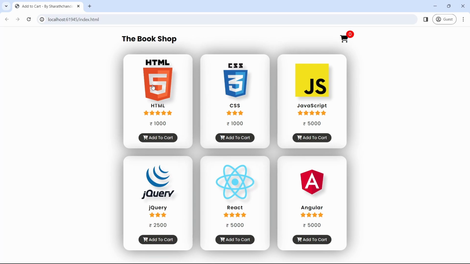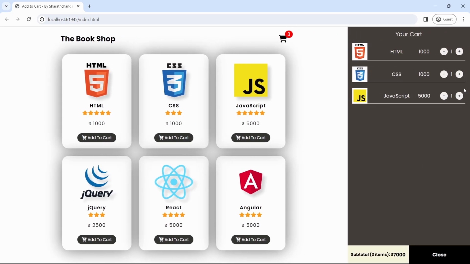In today's video, we will learn through the creation of a responsive bookshop which features dynamic items and an add to cart button using HTML, CSS and JavaScript.